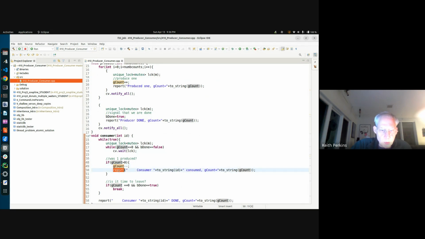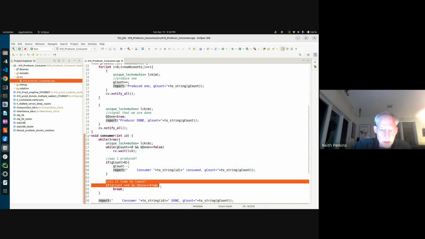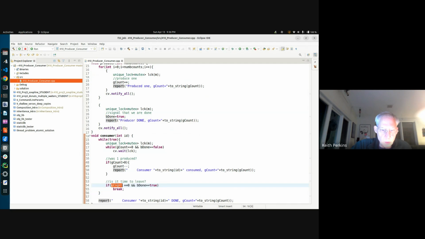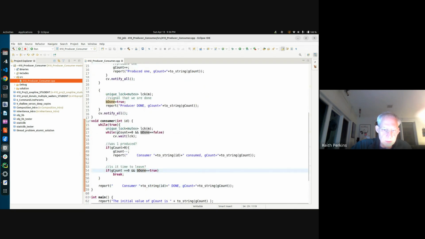And I've got this report statement, which is not really interesting. It's just a thread-safe cout statement. And then while holding the lock, I'm going to check: is it time for the consumer to bail? Is there nothing else to consume, and the producer is finished? If the producer is finished and there's nothing else to consume, I can break out of this loop, and then I can exit my consumer.